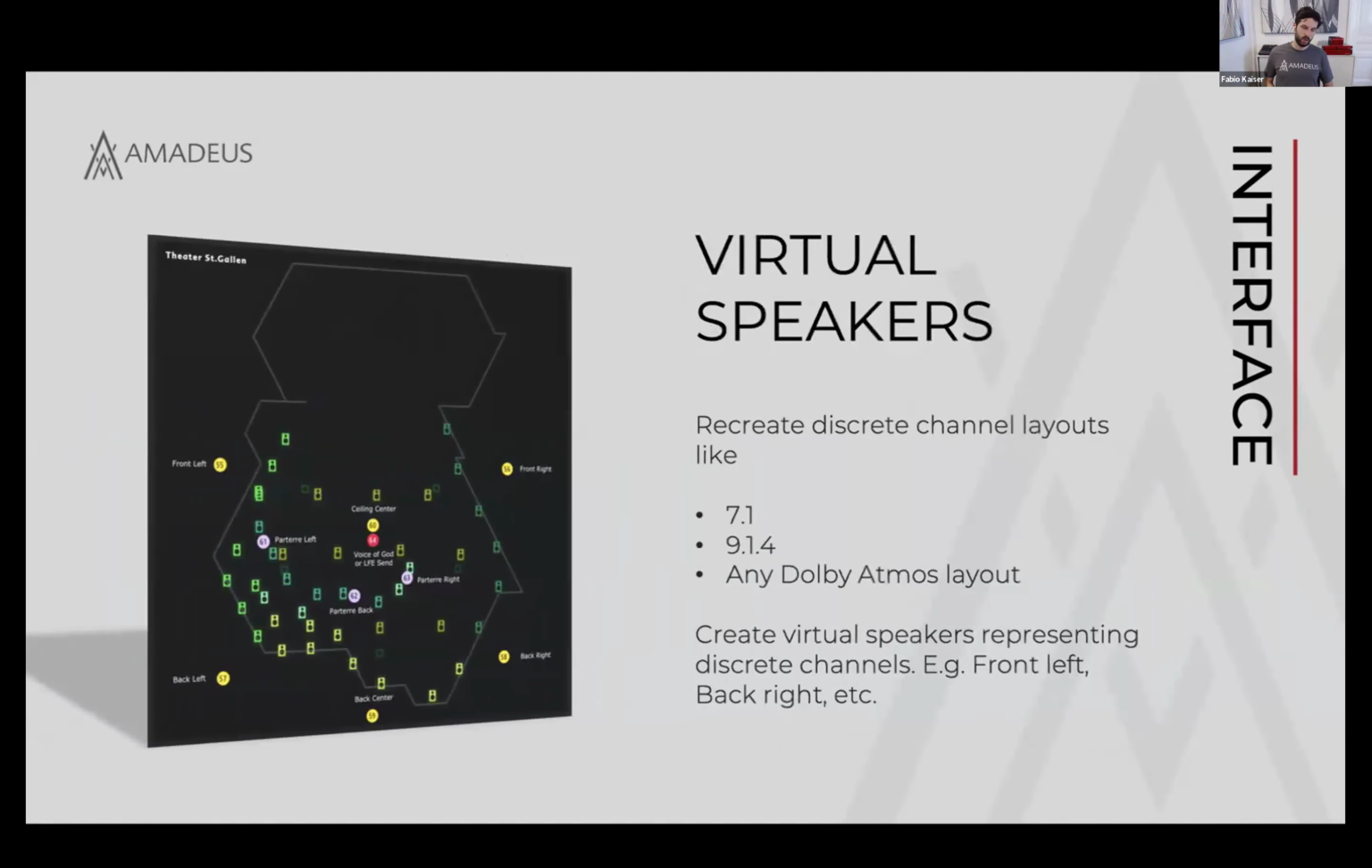And then one thing I like to point out is that we also have the virtual speaker functionality. Basically, this means that even though we have an object-based system now, we can go back to channel-based thinking, simply because sometimes we have content that is channel-based. This might be 5.1, 7.1, or 9.1.4 content, which you have on an old DVD or whatever, and you simply want to play back a 7.1 content.